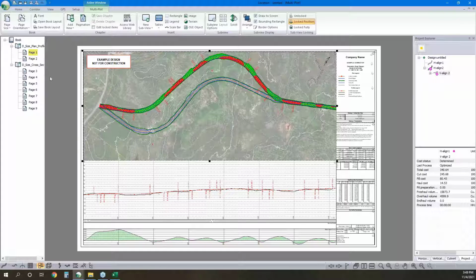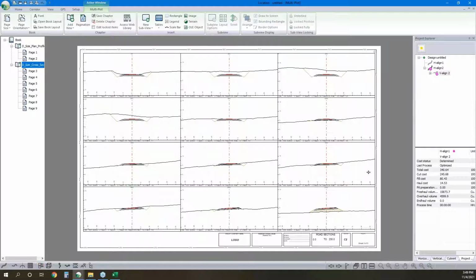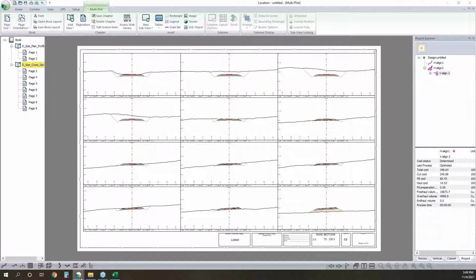So there, we've got that. And then I've got my cross sections generated as well. So really easy to get a formatted drawing to send out as well. And the last thing that I wanted to mention.